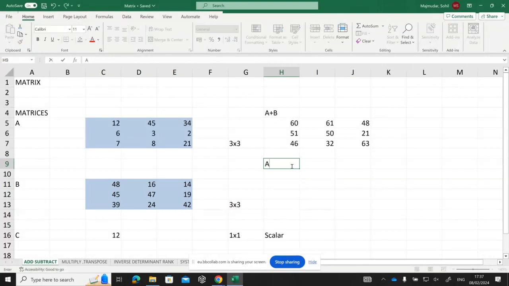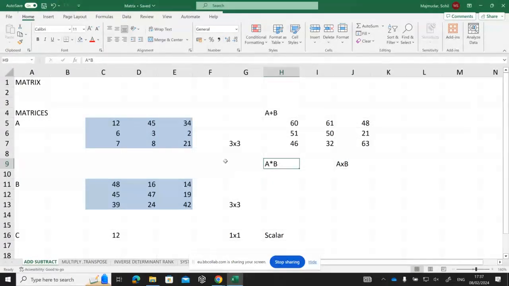All right, similarly, you can do A minus B. That's simple. Now just make a note, A times B is different than A x B, okay? Just make a note. A times B, if you see something like this, it's element multiplication, and this will be matrix multiplication.